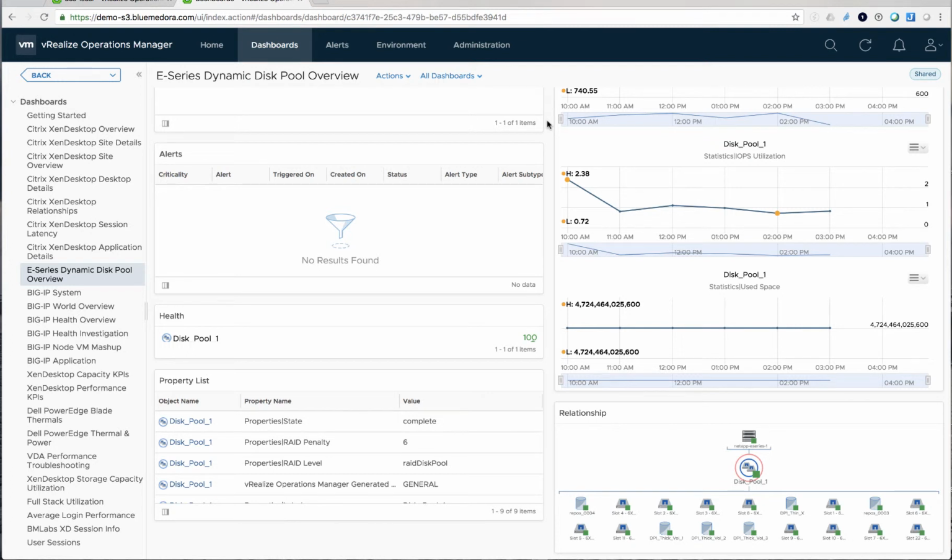And we also have now a new management pack for Netapp HCI.